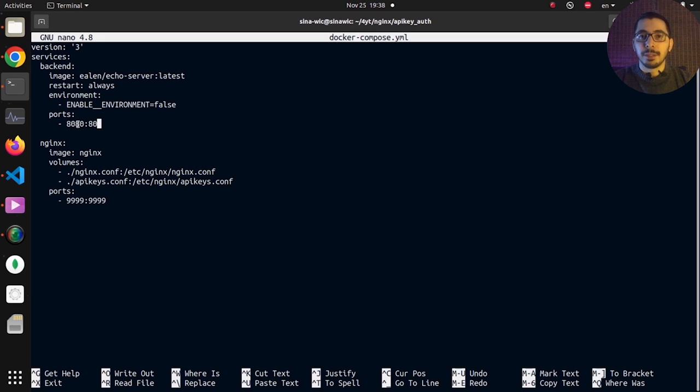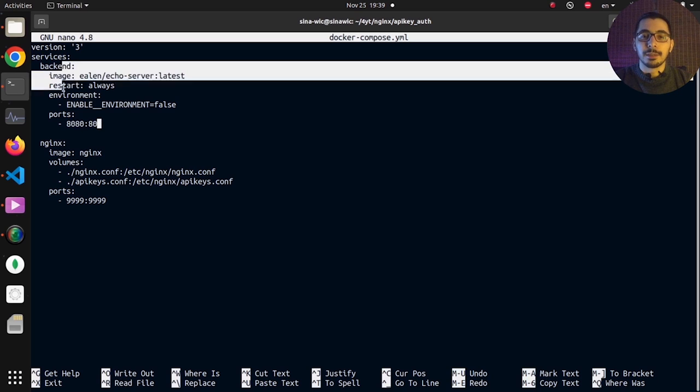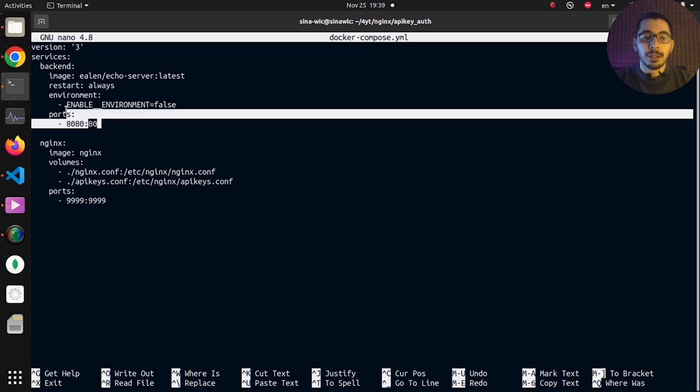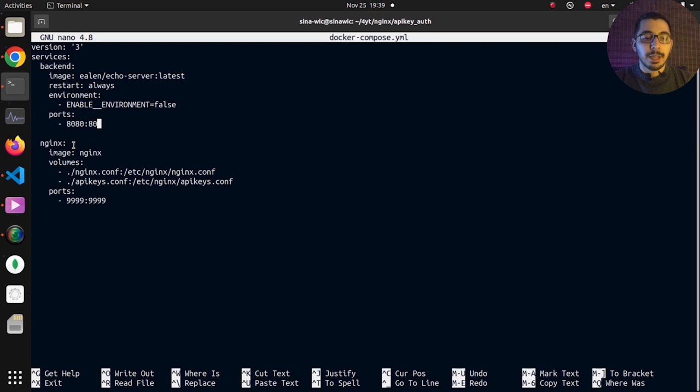So what I did was that I mapped the port 8080 on my local machine to port 80 inside the container. So if I'm not mistaken, this service listens on port 80 inside the container. By doing this, I'll be able to make requests on my machine on the port 8080, so it'll be received by the echo server that is listening on port 80 inside the container.